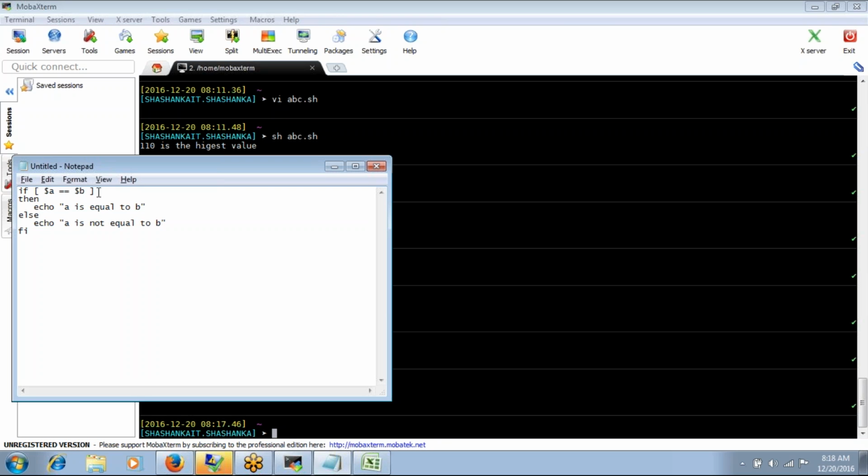So the first one is the if statement. If the statement is correct, then it will execute this one. If you want another one, else if, you can write a statement. If that statement is true, then this statement will execute. Again, we can write another else. You can write a statement.